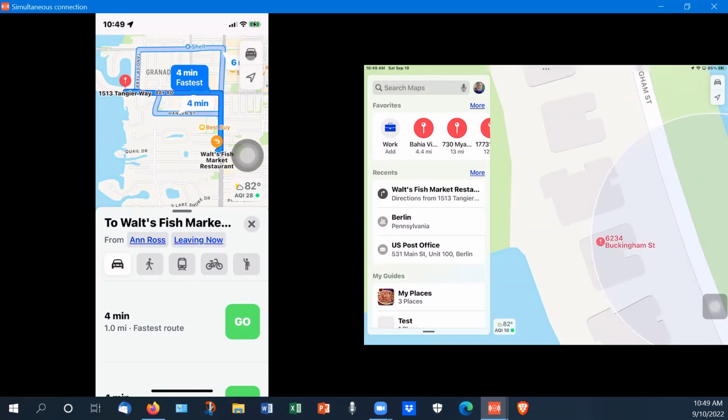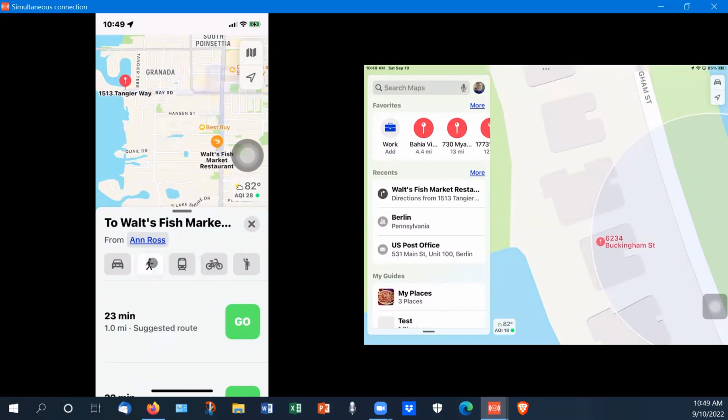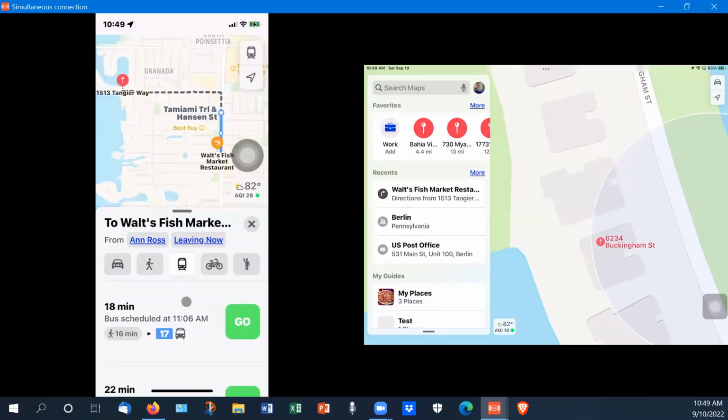But if I go up here and I say I'm walking, it's going to take me 23 minutes. Oh, then you must walk very slowly, because it takes me 18. And if I take a bike, it's 6 minutes. What if you take a bus? I don't know, probably can't get there from here.